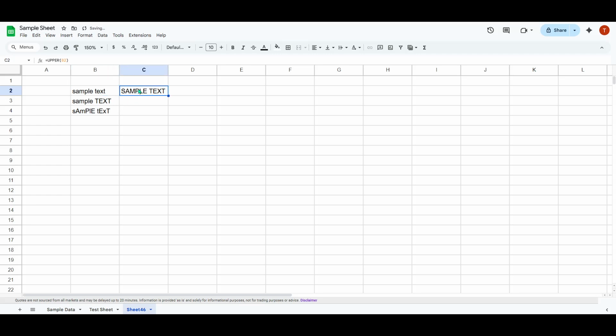Next, you'll click on the original cell containing the text you wish to change to uppercase. This action drops the reference to that cell inside the parenthesis, ensuring Google Sheets knows exactly which cell you're targeting. Once you've selected the original cell, the formula should look something like equals upper, open parenthesis, and then your selected cell reference, which could be something like A1 or B2, depending on where your data is located.